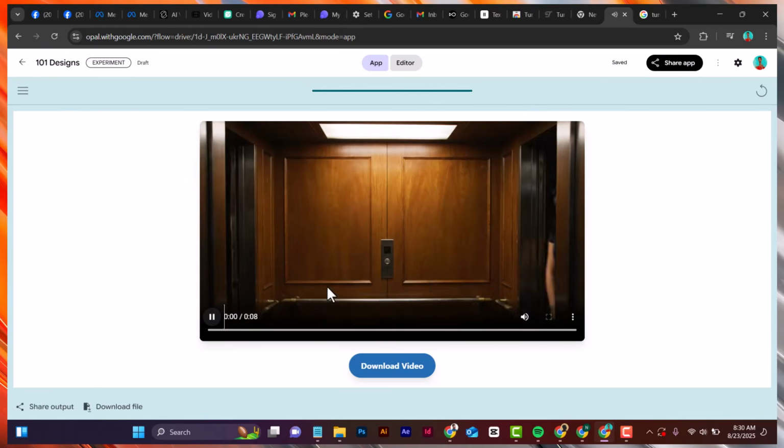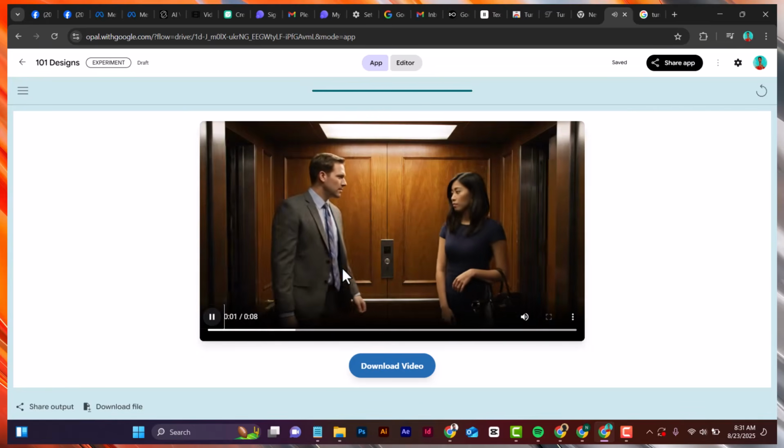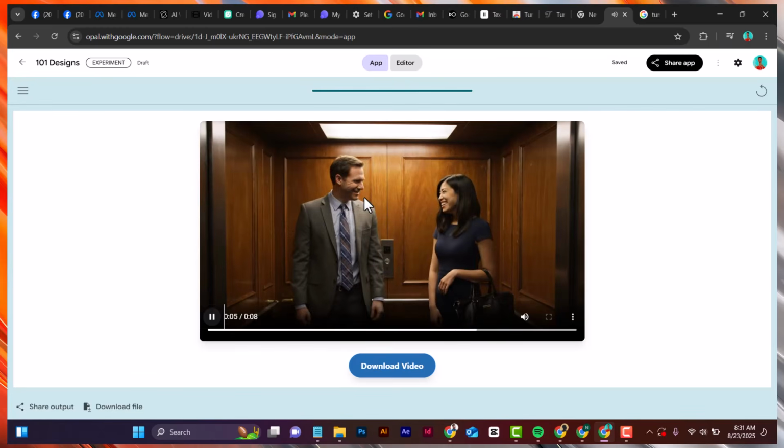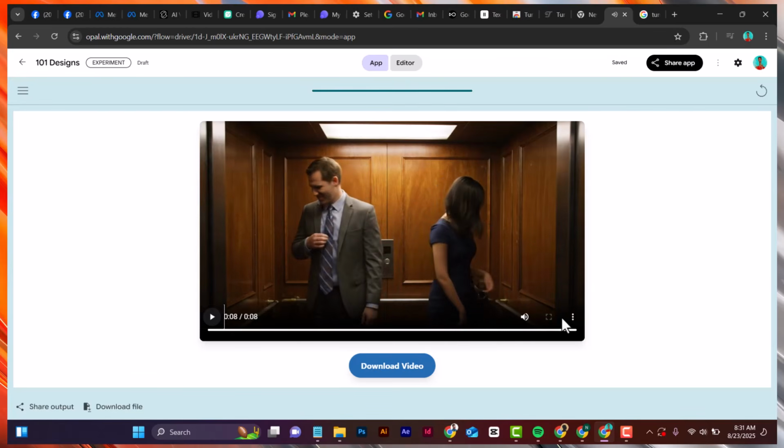As you can see, this is just two people who came into an elevator and they're laughing. I don't really know why they're laughing. Anyway, this is quite good. What you need to do is come to this place here. You see this three hamburger icon, then you click on download and you get it onto your PC. For some reason, this download video option here doesn't really work very well, so I recommend that you use this one here.